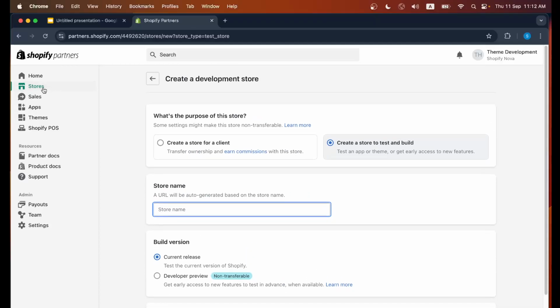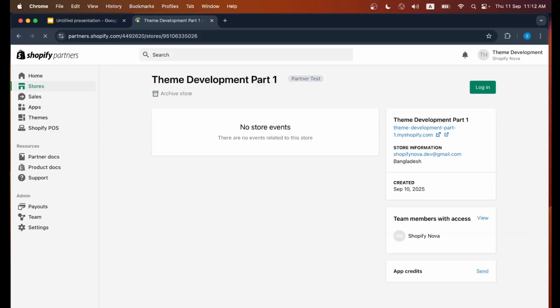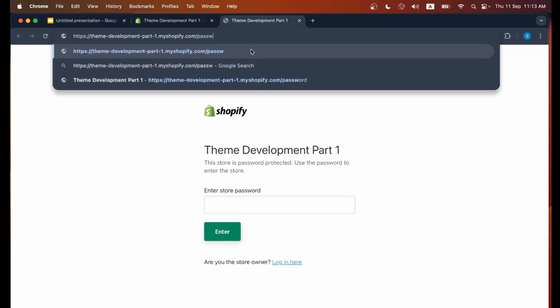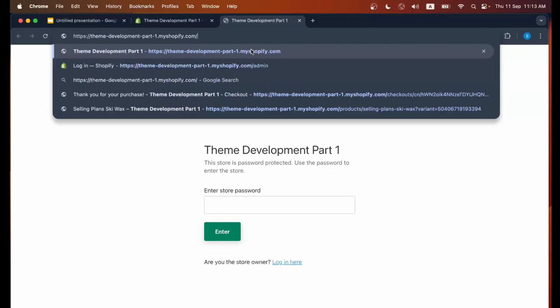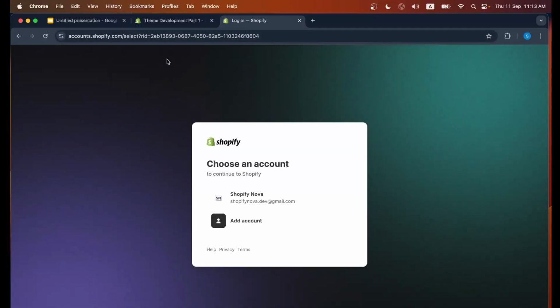So as we already have a store, we are just going to this store from here. You just want to click here. When you click here, it actually asks you for the password. So we just remove the password and write admin here. So it actually sends you to the admin place.